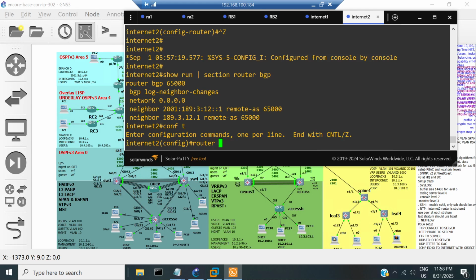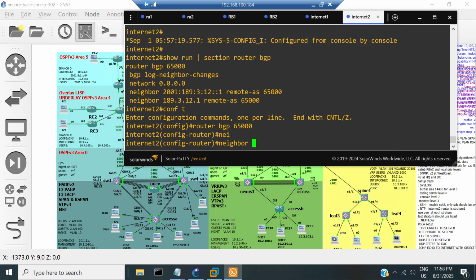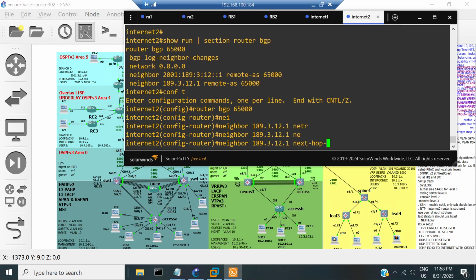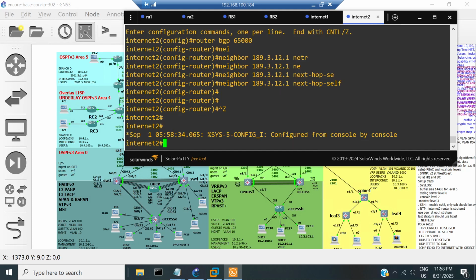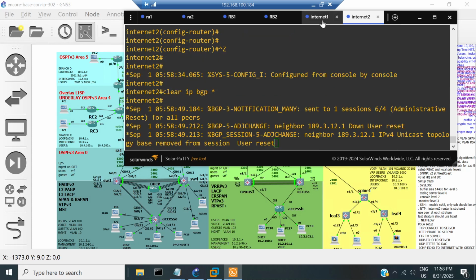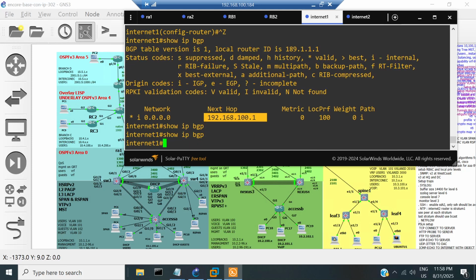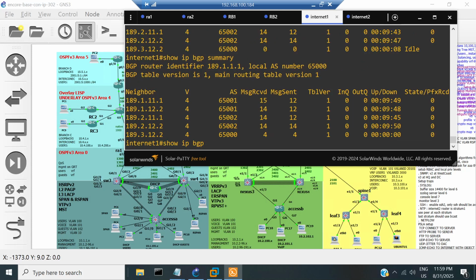So let's go for router BGP. And let's change the next hop. So for 189.3.1, we're going to say that we are going to be ourselves. eBGP doesn't change the next hop, so we are making it change it. So let's clear our BGP sessions. And then let's wait until it comes up.